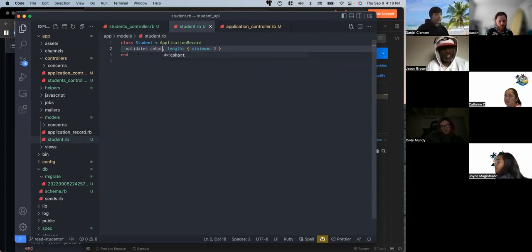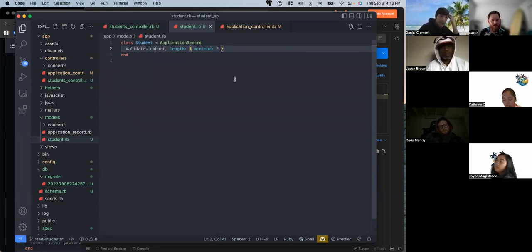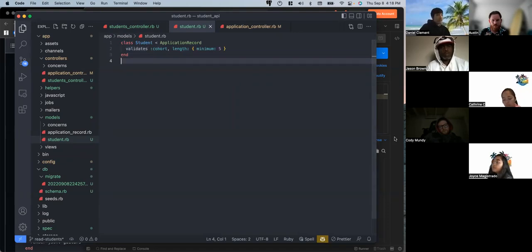Why didn't we have to do the validates earlier when we did .valid? So .valid was checking multiple things. One of the things it also checks is validations. So I'm just going to put in here minimum length 5 for that one. Do you need colons in front of cohort? I do need colons in front of cohort. Thank you.